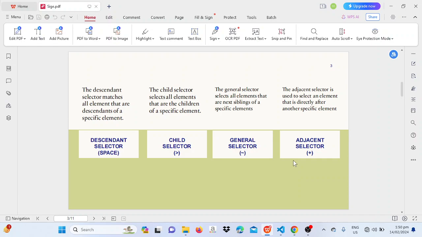The child selector selects all the elements that are the children of a specific element. The general sibling selector selects all the elements that are the next siblings of a specific element. The adjacent selector is used to select an element that is directly after another specific element. Now, I'll show you that in the hands-on.